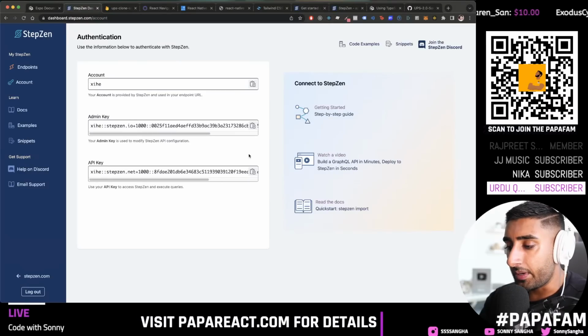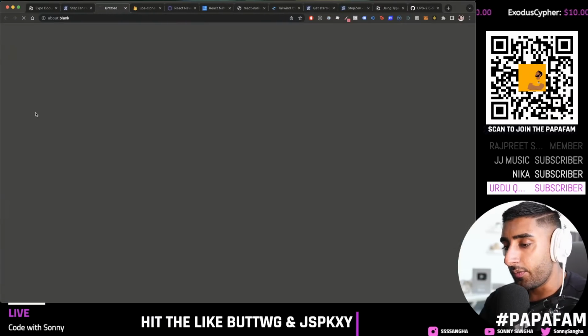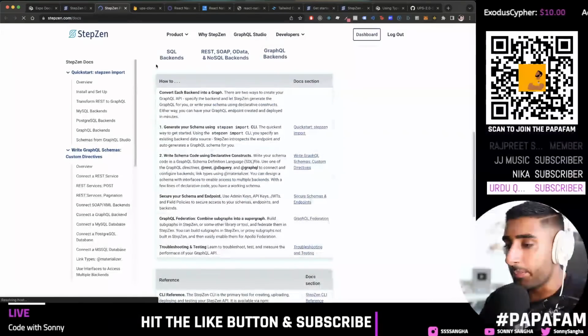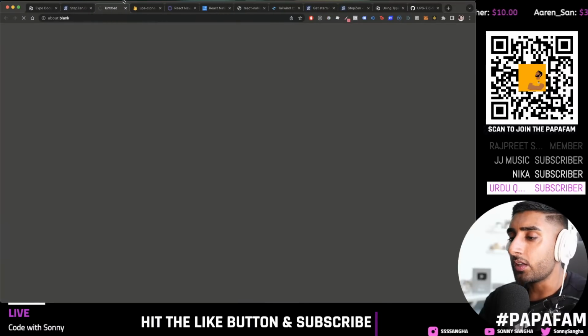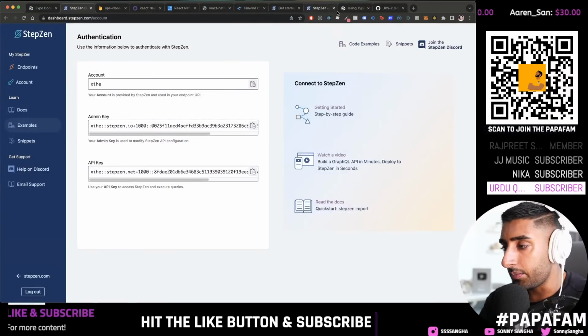So here you can see you've got my key. I'm not showing the entire key, so it's fine. And you've got your login details. Now, if we head over to the docs, you can see you've got a bunch of documentation over here. If you do get stuck, we've got examples. We've got loads of things that will help us get to where we need to get to.